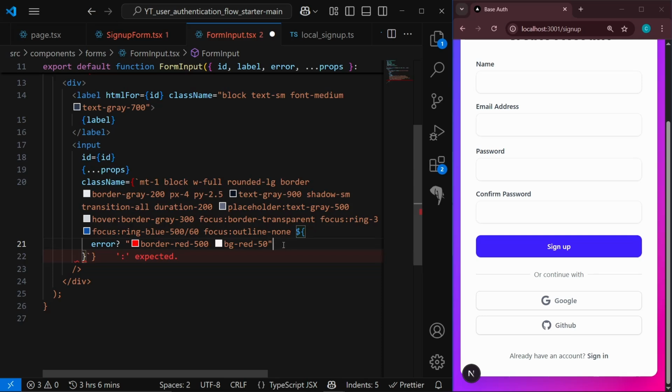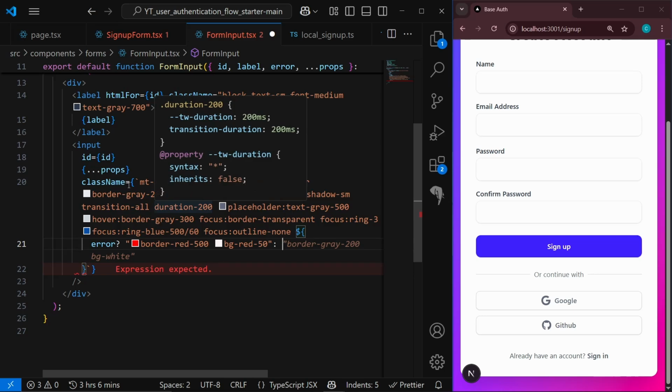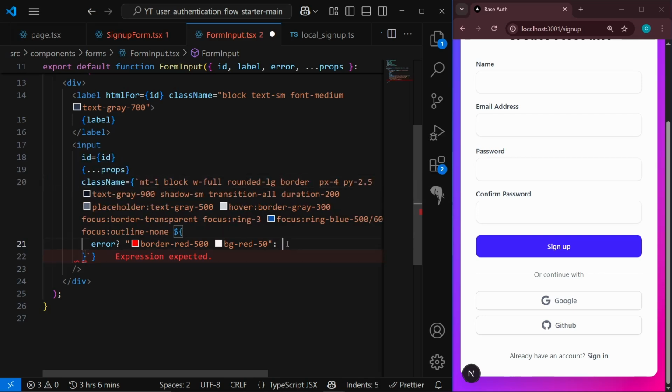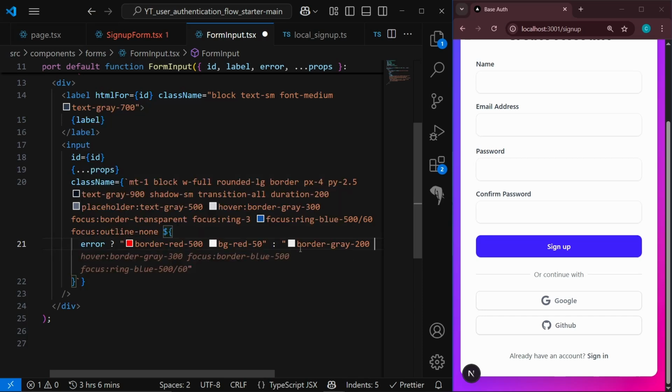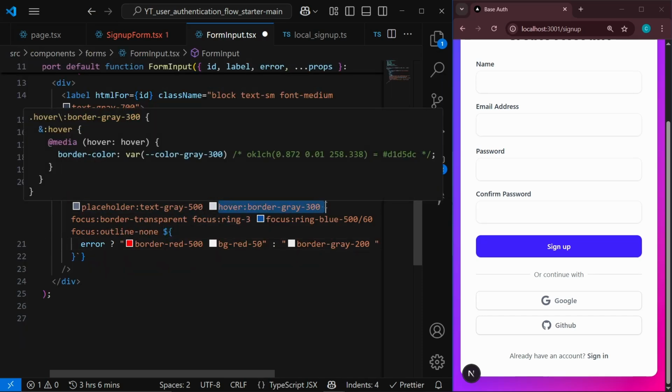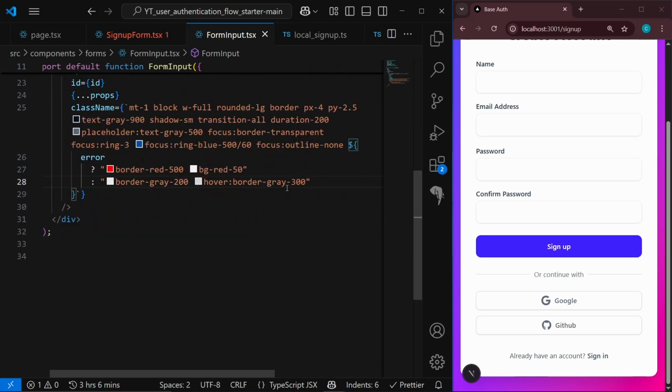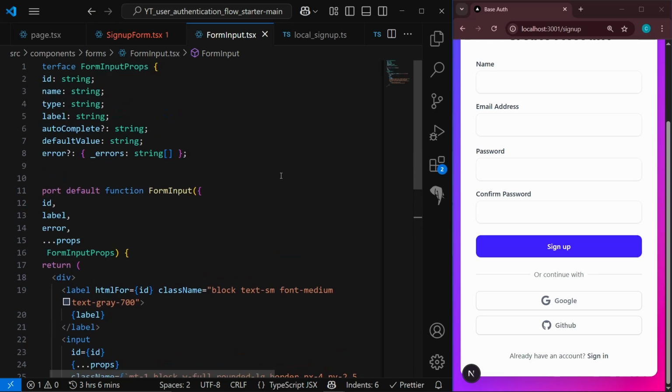But if error is false, then we are going to be using the previous border color. So it's going to be gray 200. I'm just going to cut this out of there, then I'm going to put this here. And then on over, we're going to give it a border of gray 300. All right, so now we are done with this.